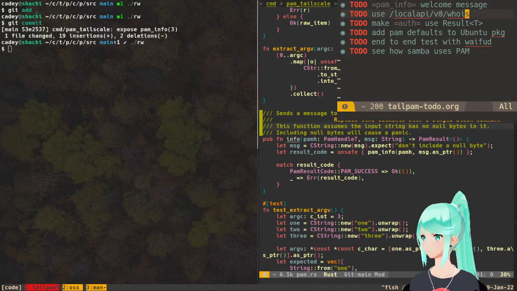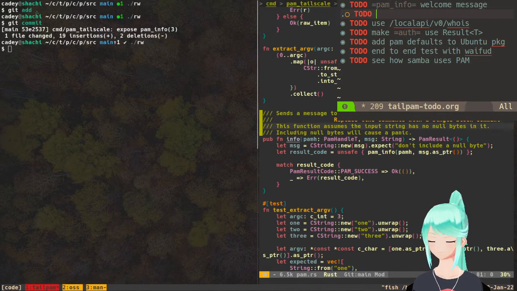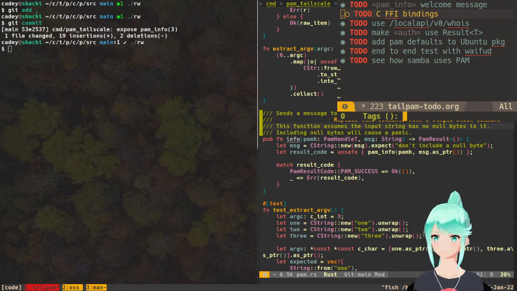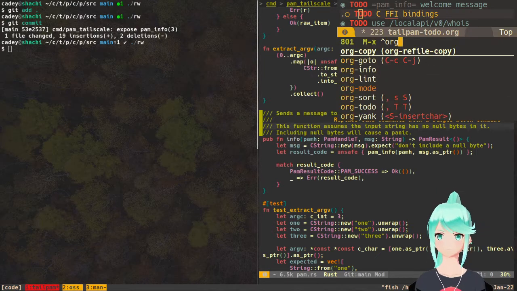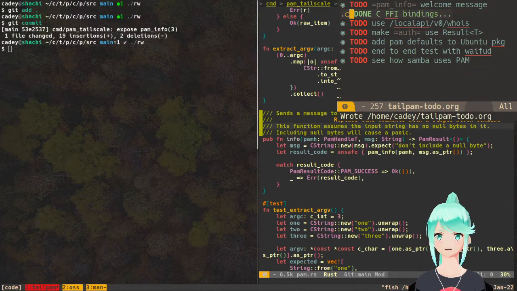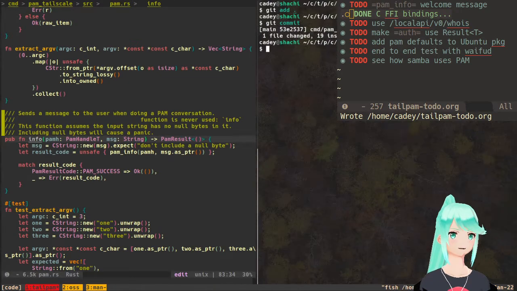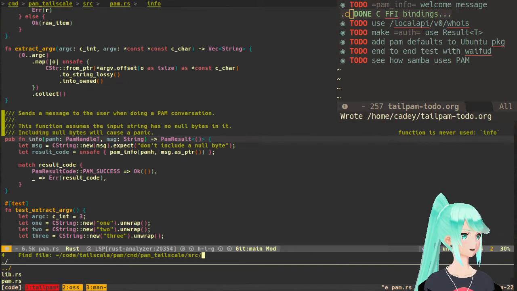So now we have the first part of this done. I'm just gonna add a to-do item here for this. Highlight the to-do. We completed the CFFI binding, so now let's work on the next step, which is the Whois API.